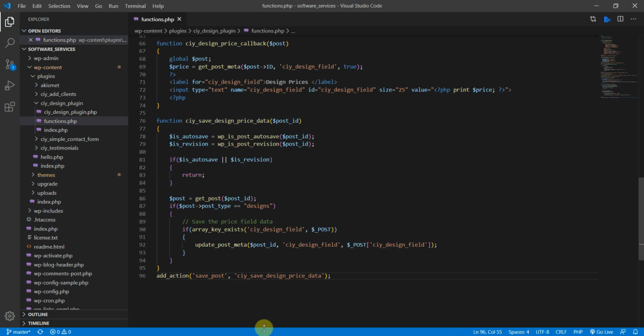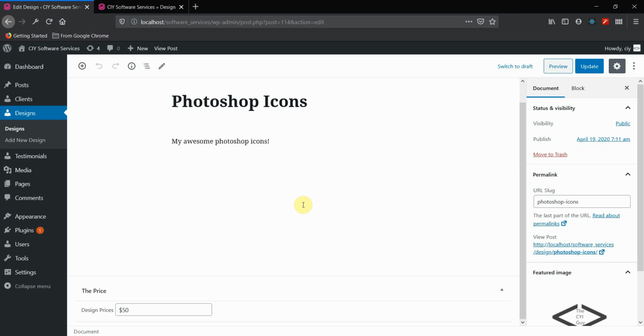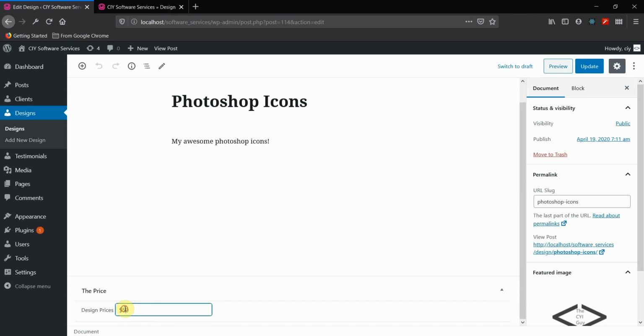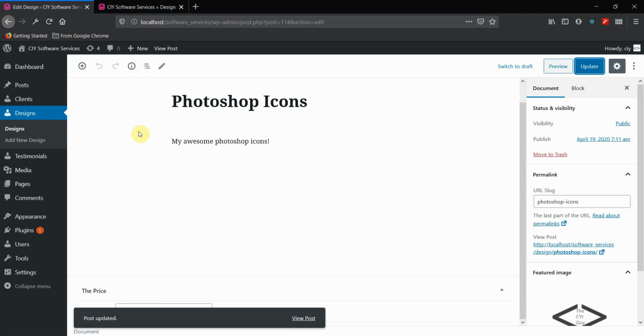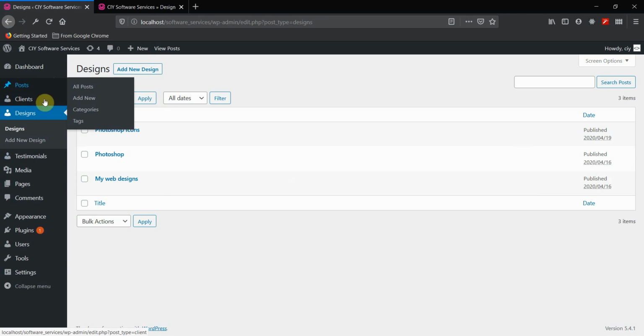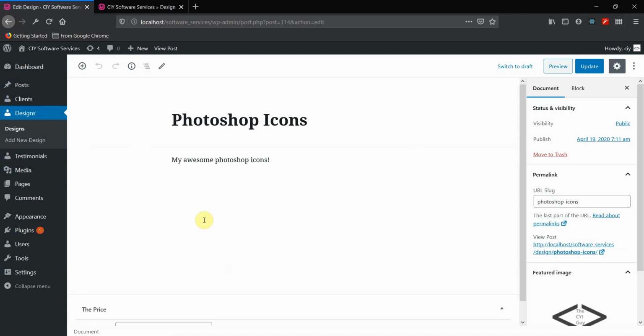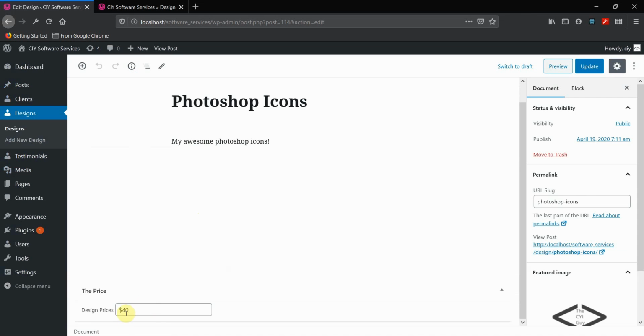All right, there we go, and let's refresh and let's see if it works. So let's do 40 and let's update, and if we go outside here and go back into our Photoshop icons, let's scroll down. So now you see that's 40, so it's saving into the database.